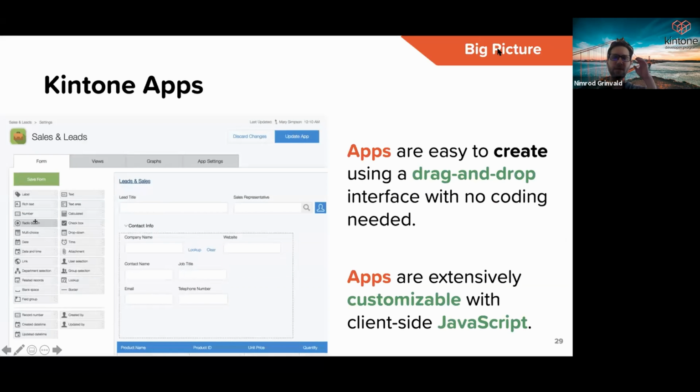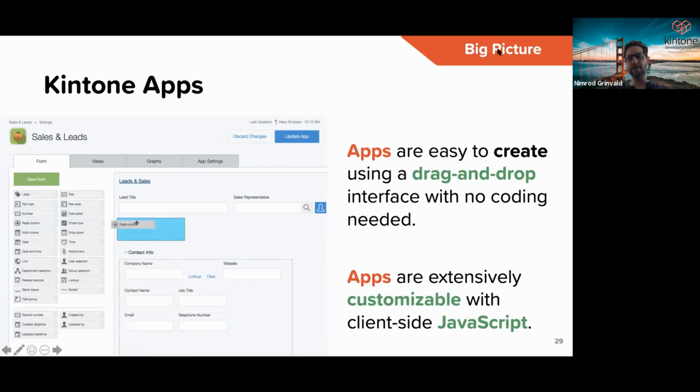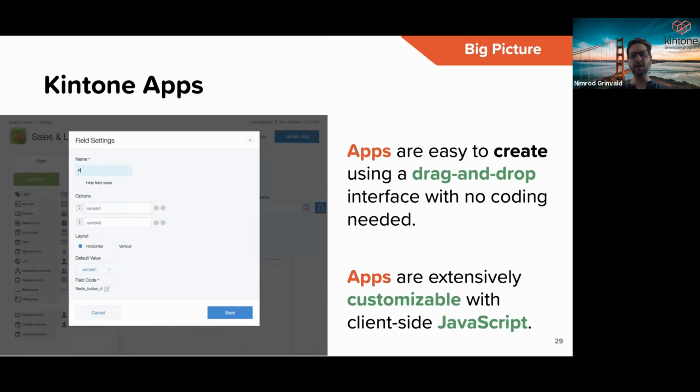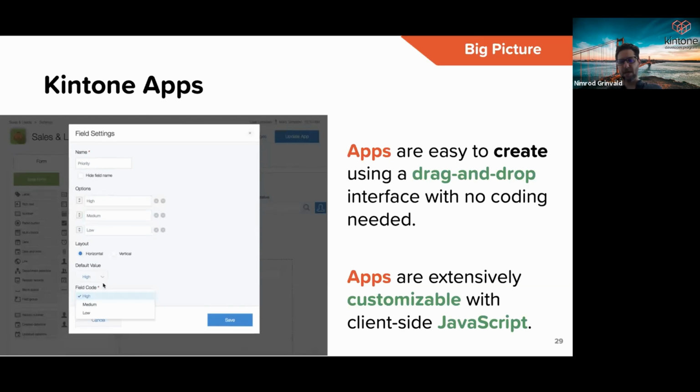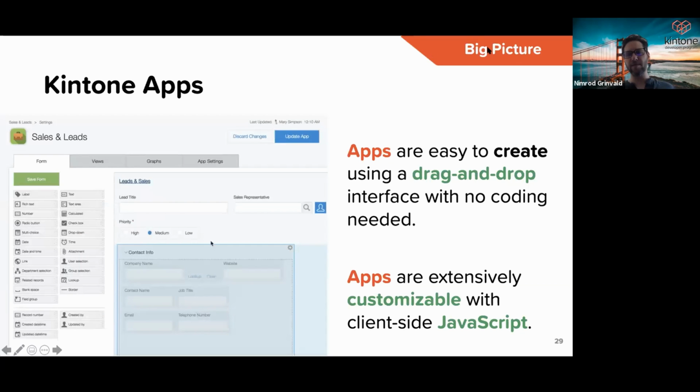What's neat about Kintone is you can create apps very, very quickly using a drag and drop form builder interface. You don't need any code for this. Why that's useful for you as coders is because you have better things to do and harder problems to solve than to spin off a data schema in a form. You can do both at the same time. And then if you want to, you can customize those apps extensively by executing client-side JavaScript.